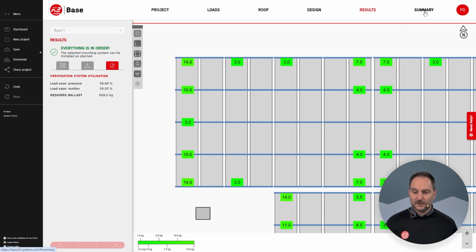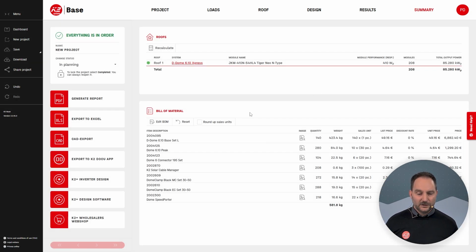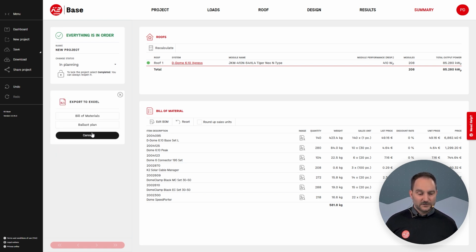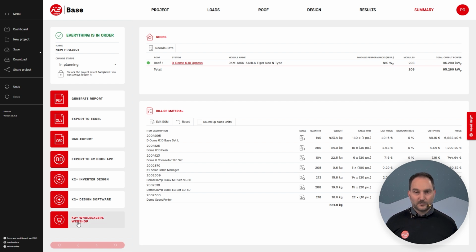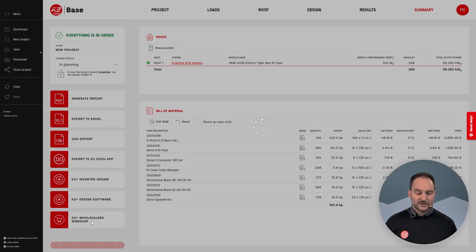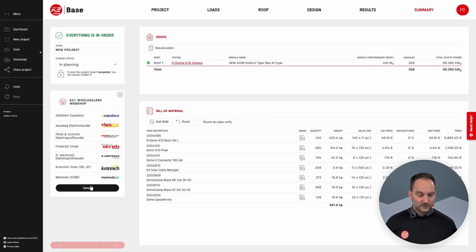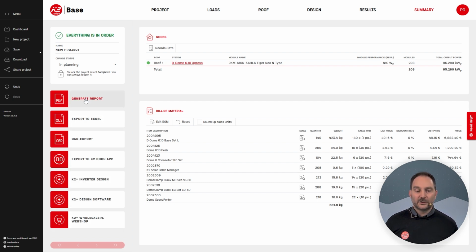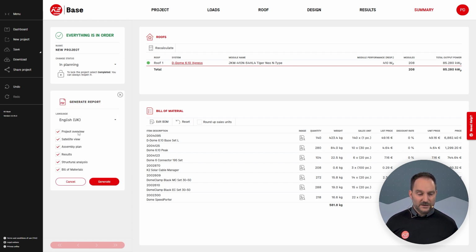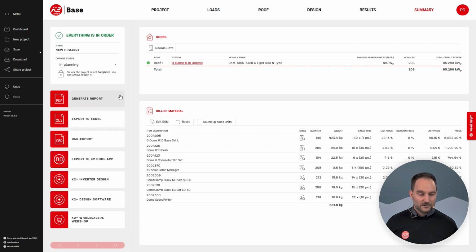So let's jump to the last page, summary. Here we see an article list, and we can export this article list as an Excel sheet. We can also export the article list into a wholesaler's web shop. We can generate a static report as PDF. We can export a CAD file.